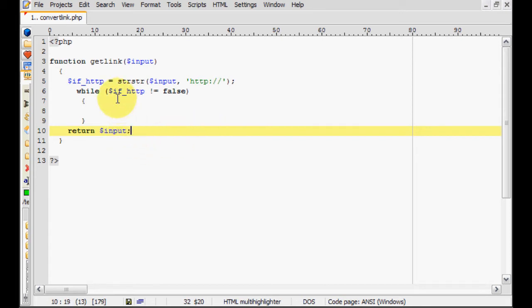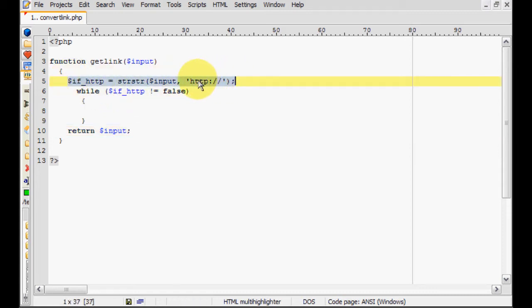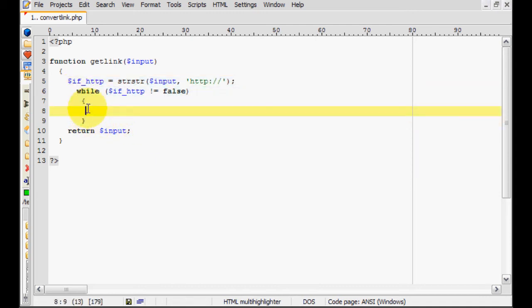Right now, what this will do is it'll look for if there is a link in the text. It's not going to do anything for it because there's a while loop with nothing in it, but it will just give the text back. So this should work.